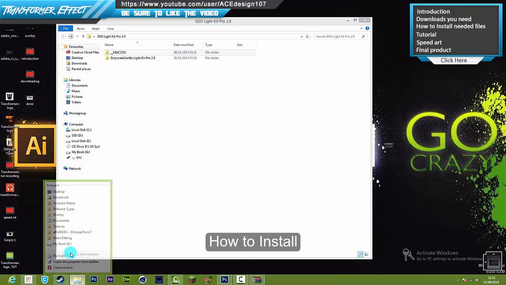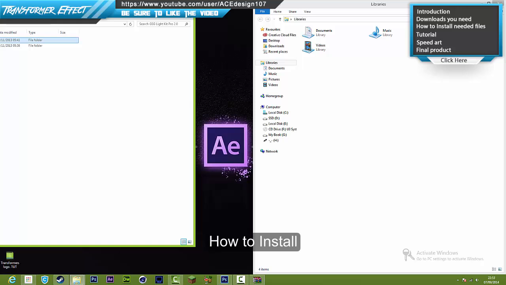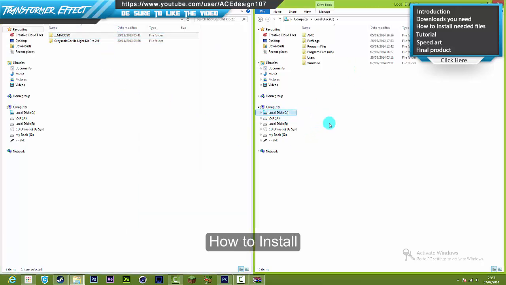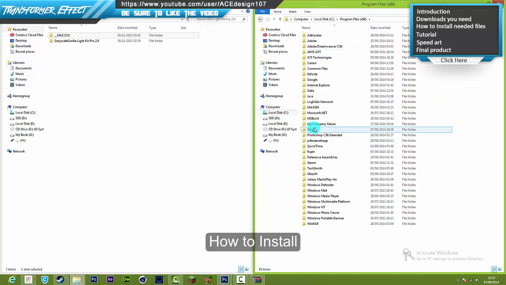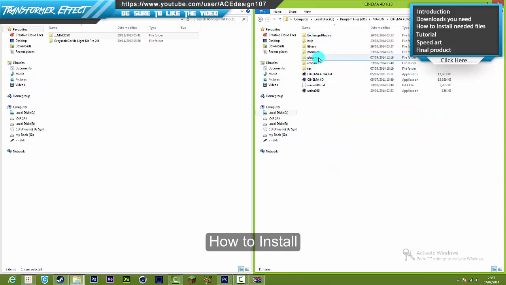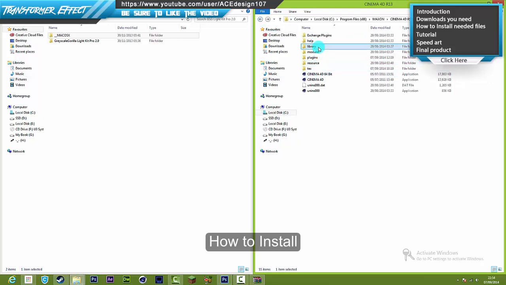Open up File Explorer, and I like to do it dual screen like this. Just drag your windows to each side. Now go to your computer and locate the file where your Cinema 4D is. Mine's in Program Files and Maxon Cinema 4D, and then it's going to be under Library, Browser, and then here.